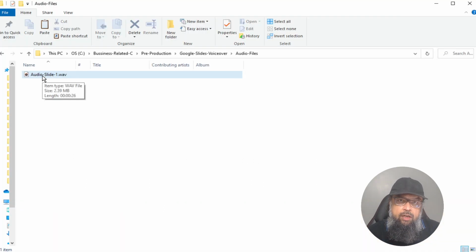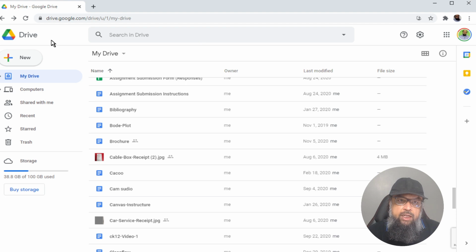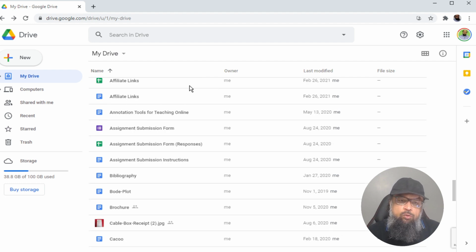This is the audio file which I have created, and I have named it audio slide 1. Make sure that you name files in a specific order so that you don't mix them up. Now what I have to do is go into my Google Drive, which is associated with the same account in which I want to open the slides, and upload that audio file into my Google Drive first, because Google Slides only allows inserting audio files from Google Drive.